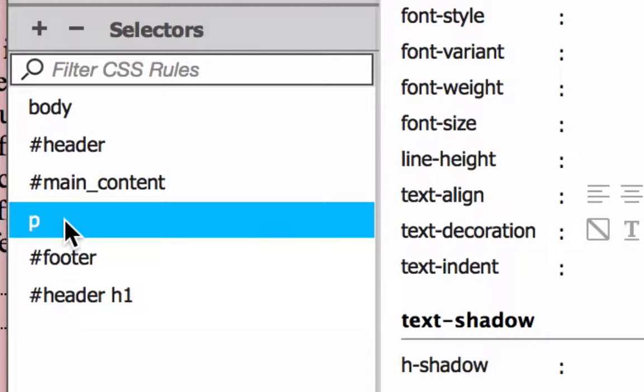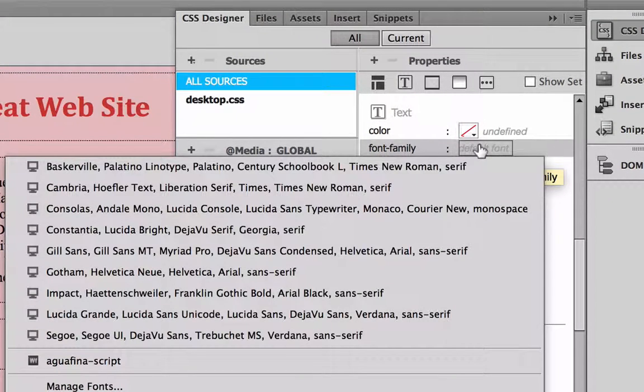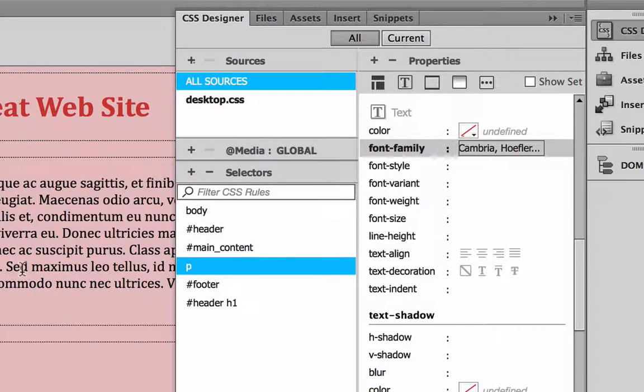And so now when I go to the text properties for P and I set the font family to Cambria, you can see that all of the text on my page changes. Anything within the P tag will change and be styled to the font that I have selected.